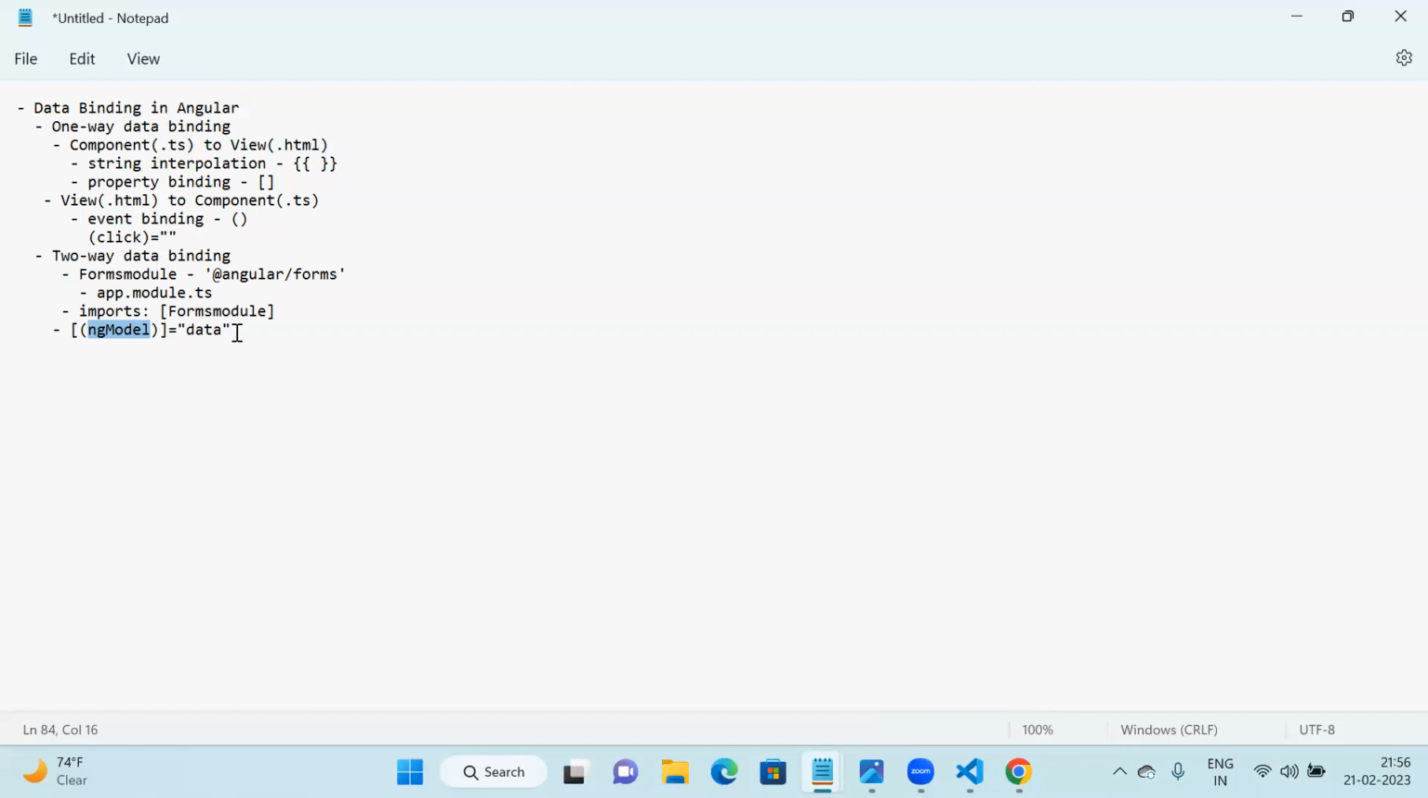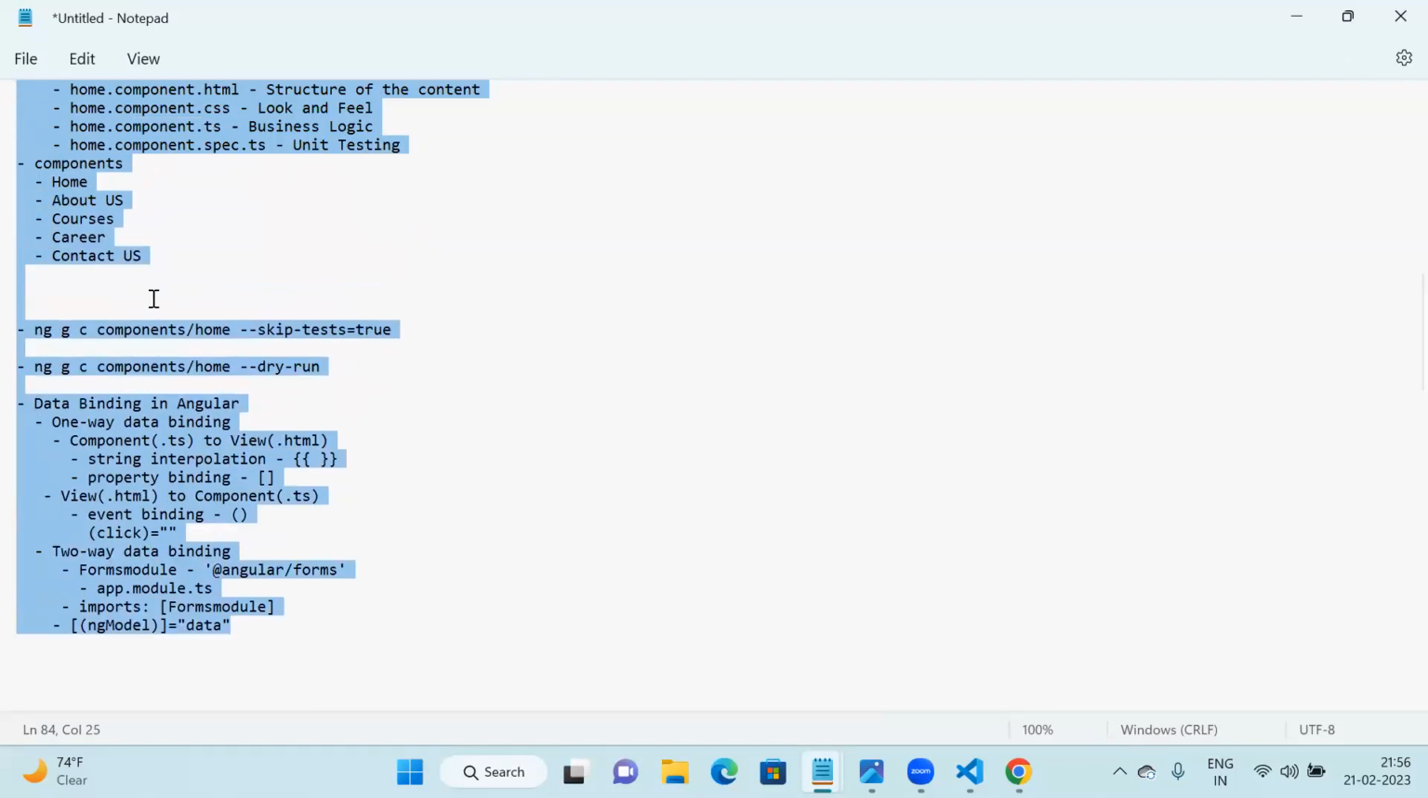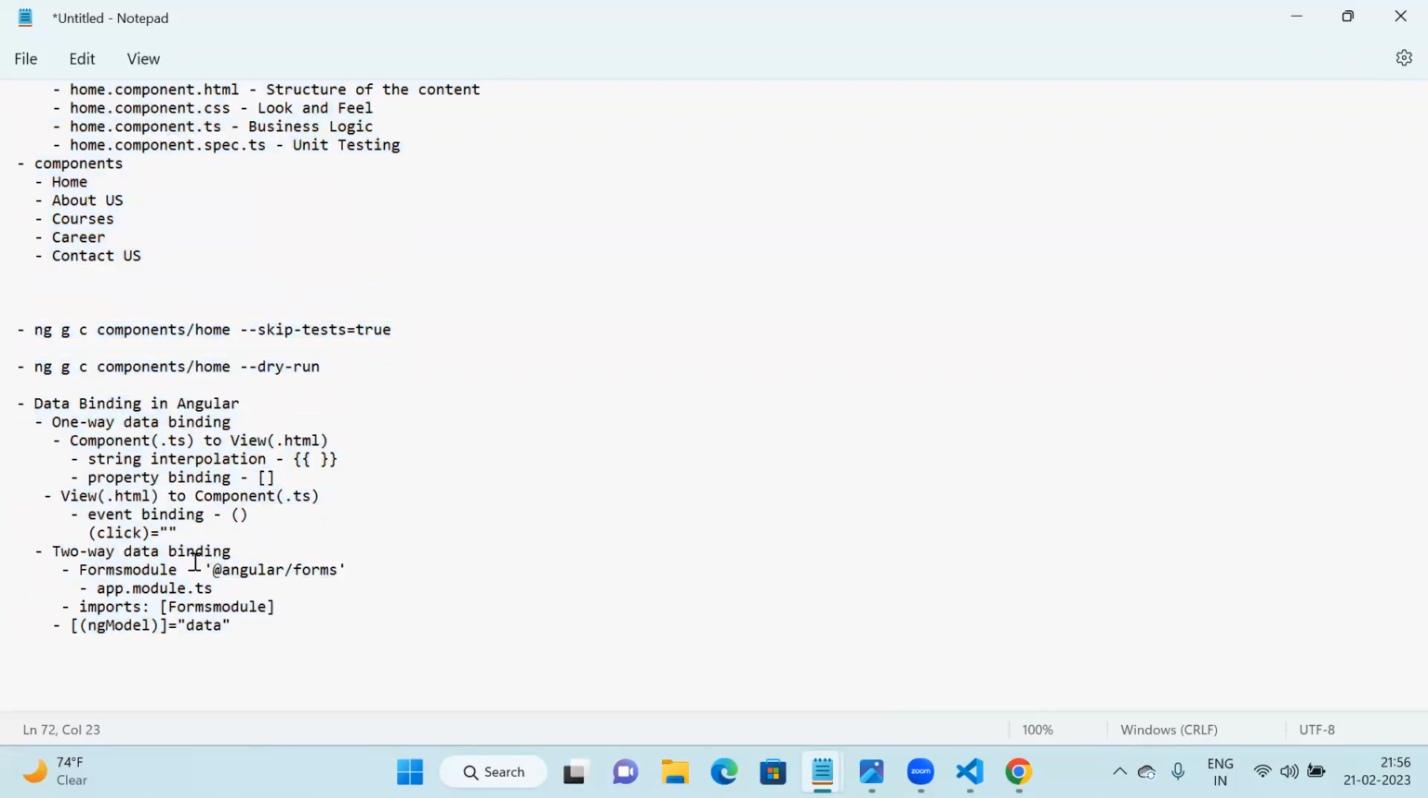So this was the theoretical part of data binding. We'll see more in the practical in our class tomorrow. Okay. Do you have any doubt in this?